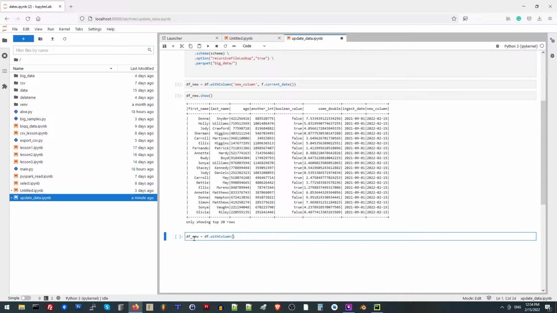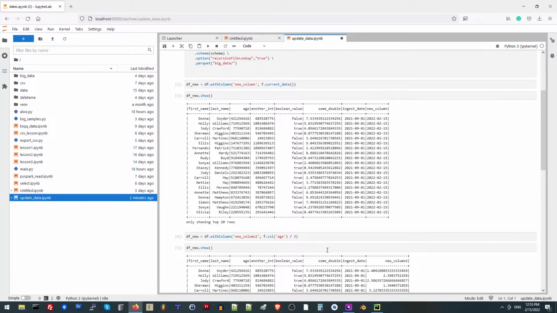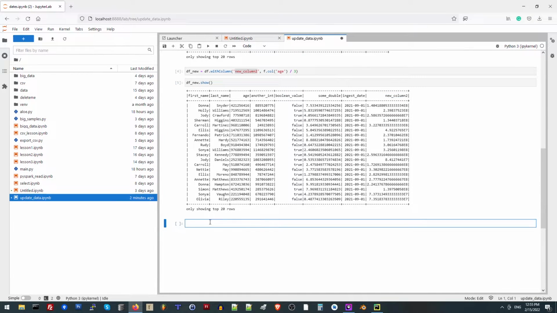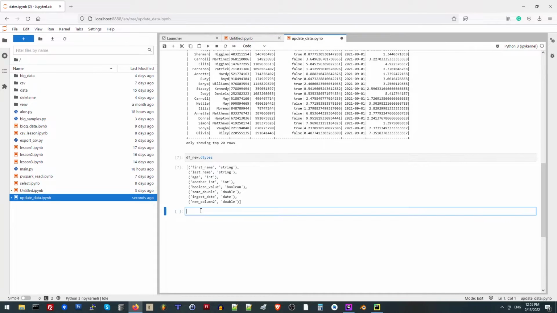You can divide a column by a number. The type of the new column is detected automatically. When you define the second column, you can use the if-else style. This can be accomplished by using the when and otherwise methods.